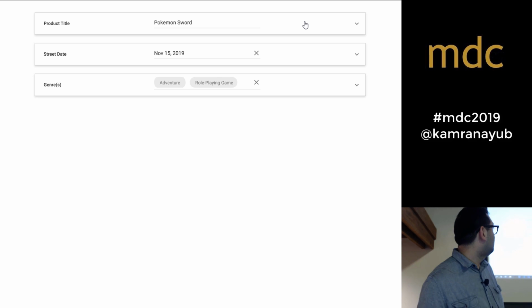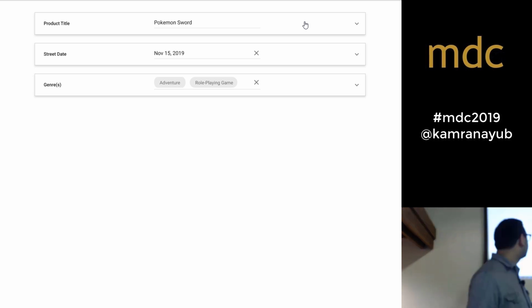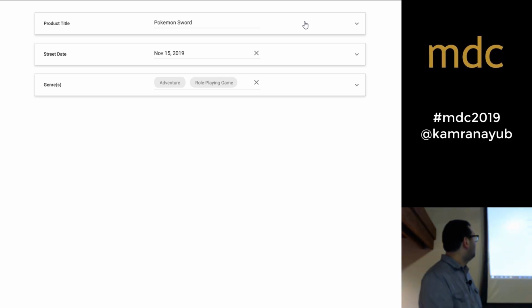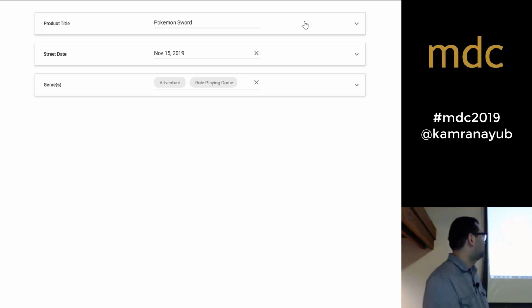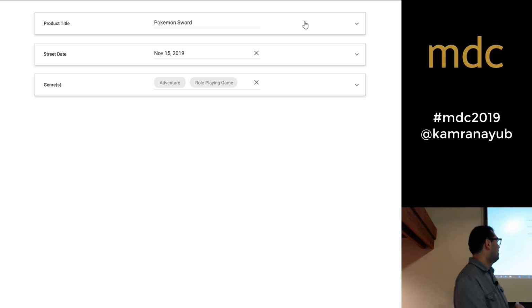So we have this UI. The way that it's laid out, we have our product title, which is an attribute. So these rows represent attributes of data. I have my value, so Pokemon Sword is the product title for this product. Street date is another attribute that we care about for most items. When does it come out? So in this case, November 15th, pretty straightforward. And we have some other data like what genres is this game, okay? So we're showing this multi-select control here.